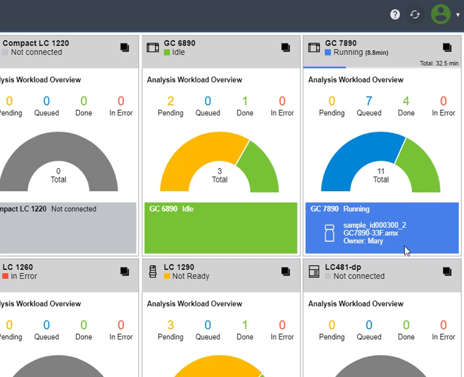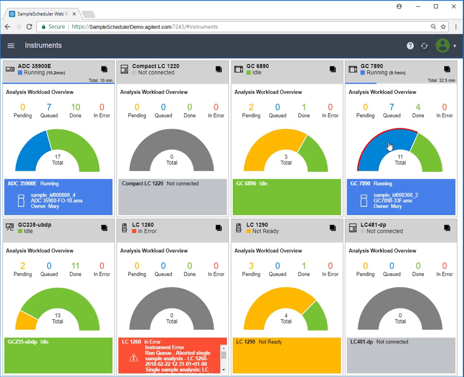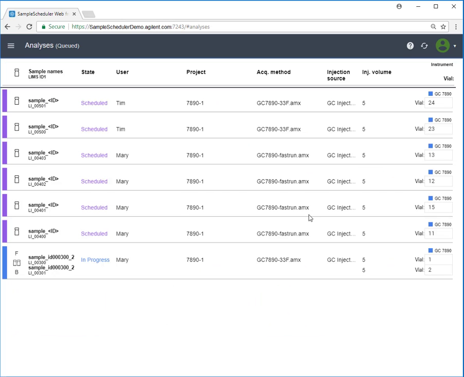Behind the instrument status, the elapsed runtime is shown. And from the blue progress bar, I can tell at a glance how much is left of the total runtime of 32.5 minutes. I can further drill down to the queue of samples for this instrument by clicking on the blue radar segment for the current instrument queue.